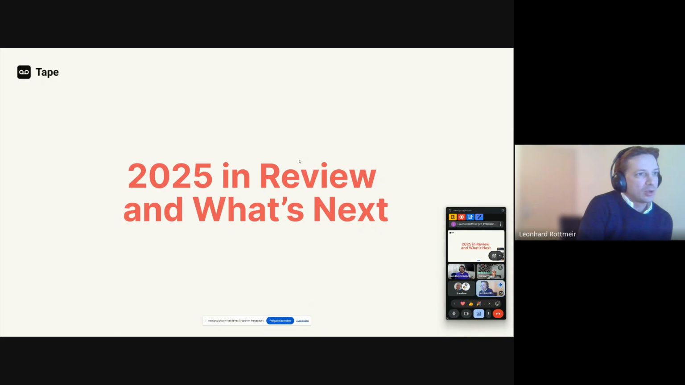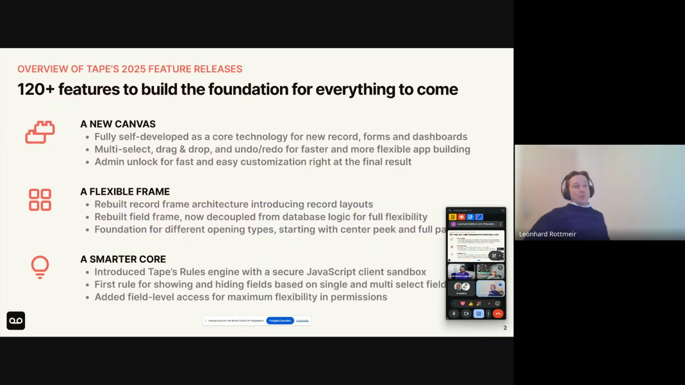2025 in review and what's next. Overall, we counted 120-plus features to build a foundation for everything to come. But this is not the huge features like forms or new record frame. It's all the small stuff: field settings, small features in every field type, or also, like Louis showed, updating the unique ID in the developer settings. We counted every release of a feature in this count.